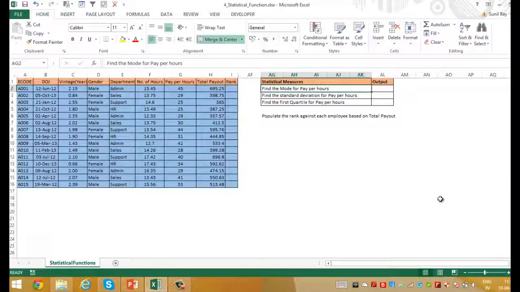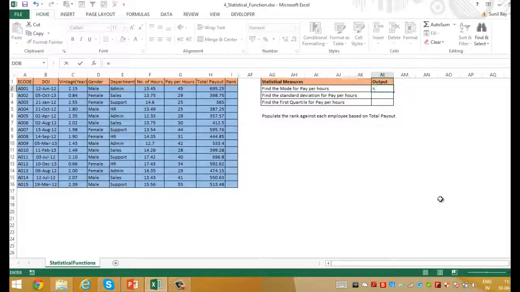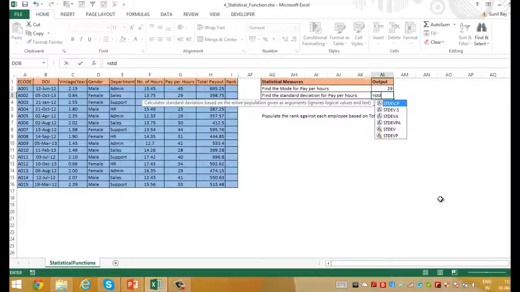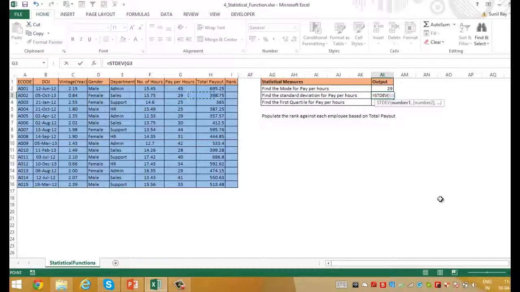The first question is to find the mode for pay per hours. In this case, we'll make use of the function MODE. We'll write equals to MODE, and we'll choose the column pay per hours. And here we have got the output. Moving forward, the next question is to find the standard deviation for pay per hours. In this case, we'll make use of the function STDEV. Let's see, equals to standard deviation. So we'll again move to the column pay per hours and press enter, and hence we have got the output.